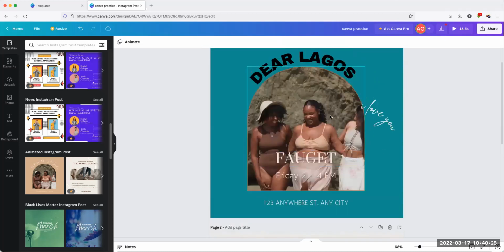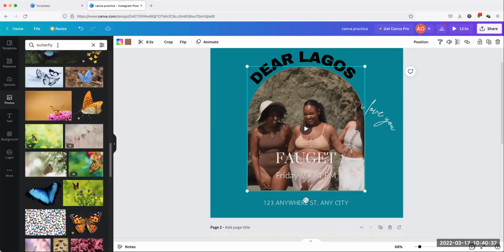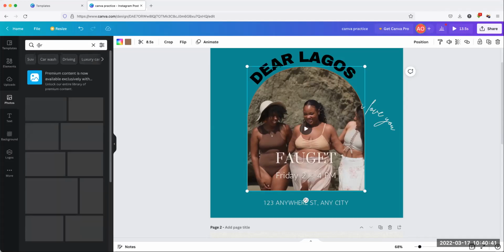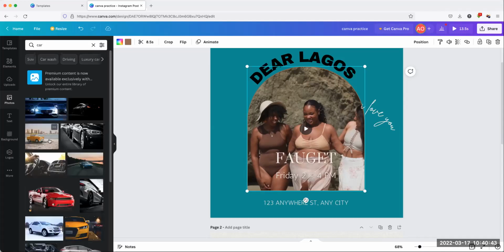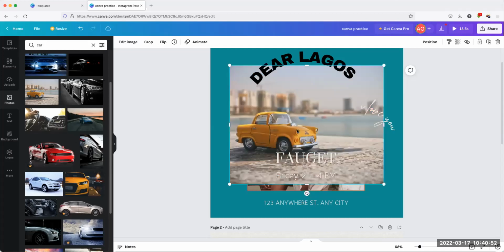Okay, so now I don't like these girls. I want to remove them. Okay, so let's go to photos. Okay, no, I don't want the butterfly. Let's say car. Yeah, car is appropriate for Lagos. Okay, so like other ones, you see, this is paid, so I will not be doing this. This is free, so you can put this.